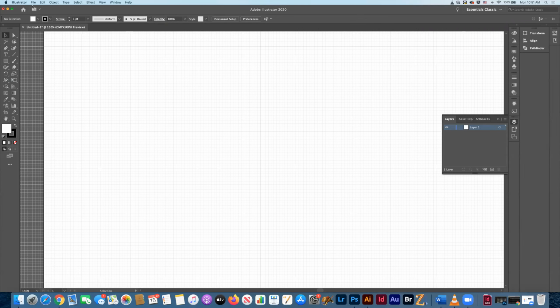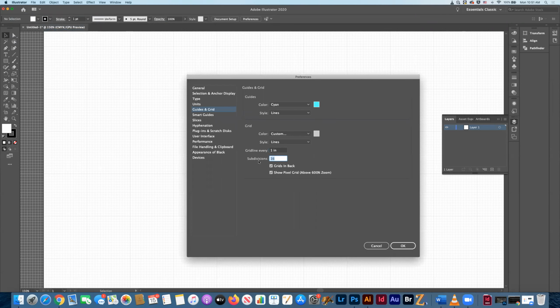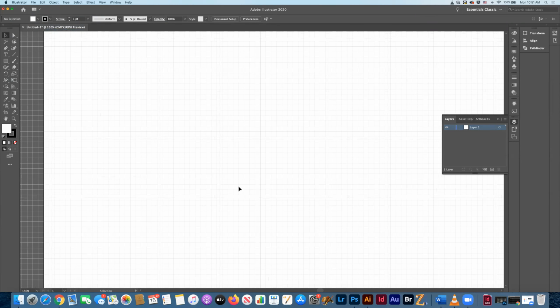For this particular project, I think that's overkill, to be perfectly honest, especially since we're trying to do sort of a bitmap version of a typeface. So I'm going to go back to Guides and Grid, and I'm going to change this back to 8 because I think that's plenty, in my opinion.